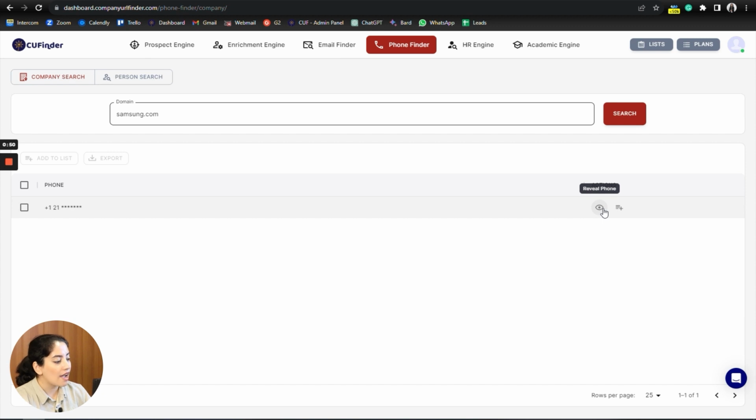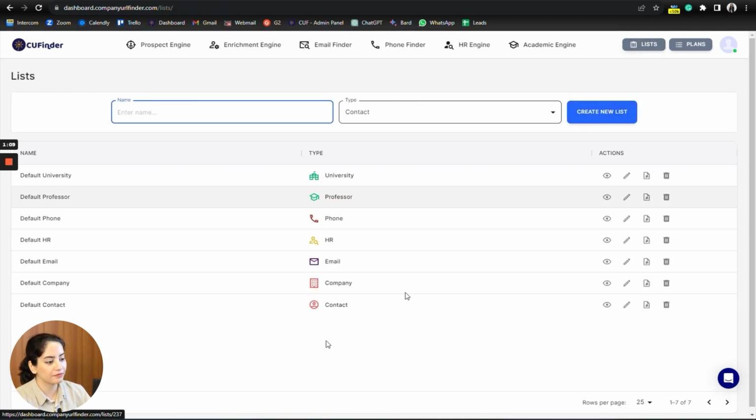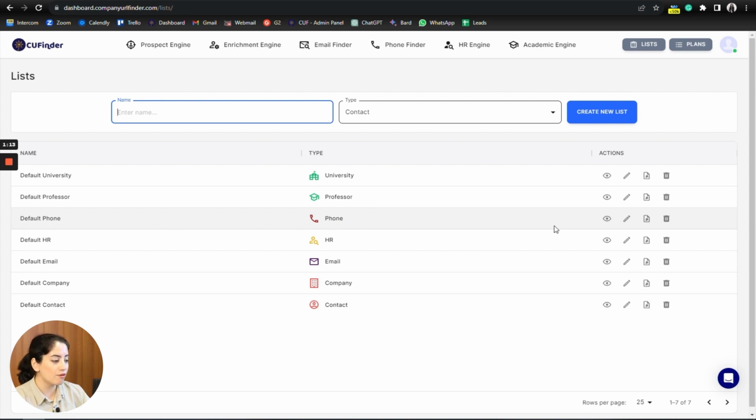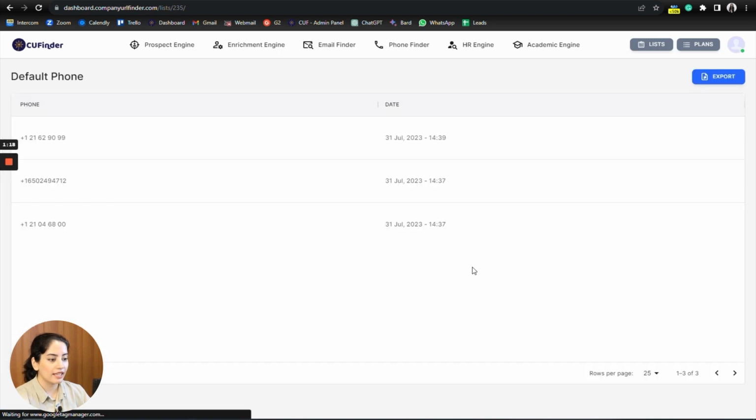By clicking on the eye icon here, the phone number reveals, and I also can add it to the list I have here. Here, I choose it to be added to the default phone list. I add it here and I go to the list. And as you see, the default list for the phone is here. I click on the eye icon and I can see the phone number of Samsung.com.